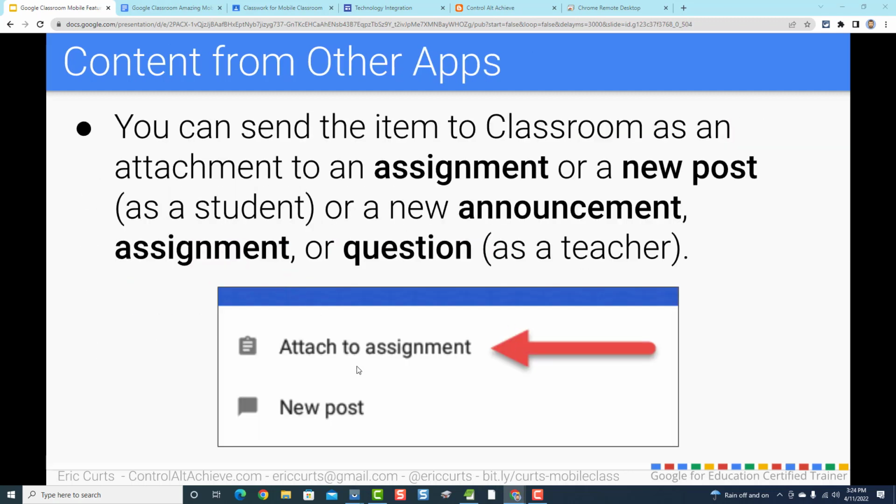At that point, it'll ask, how do you want to send that to Classroom? After you click on the Classroom button, if a student is doing this, it's going to say, do you want to attach this to an assignment? If you're a teacher and you're doing it, it's going to say, do you want to make an assignment out of this, or an announcement, or a question, or so forth.